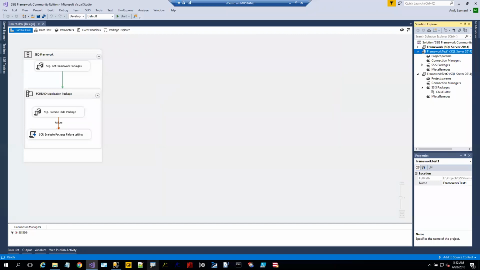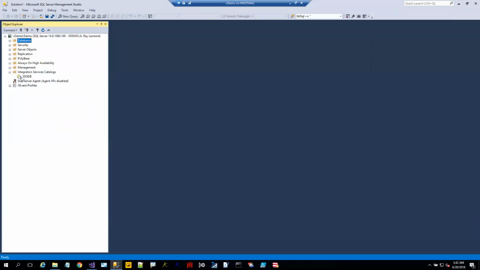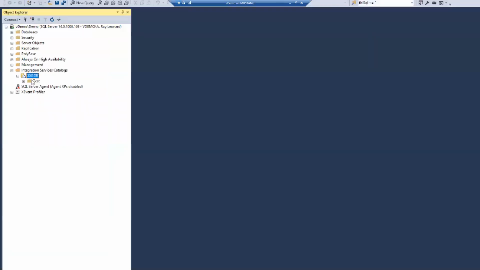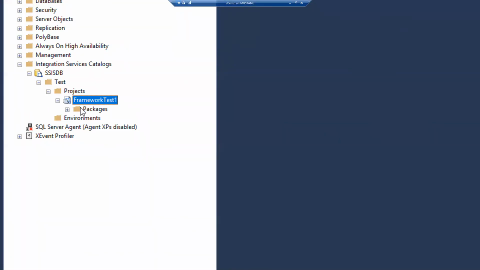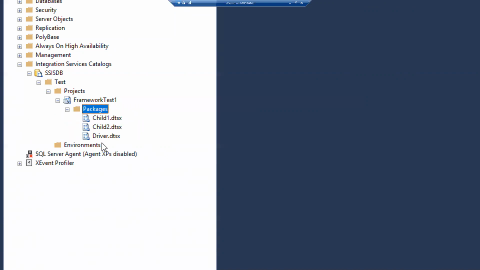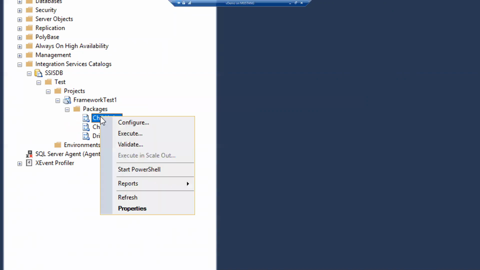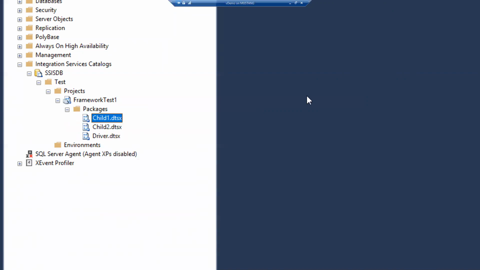So once we click close and we go back to our catalog, we can refresh this and we'll see that now we have a test folder. And if we expand a test folder, there's two virtual folders in here, projects and environments. If we expand projects, there's our framework test 1. There are no environments. We haven't configured one yet. And then there's another virtual folder that holds packages, and there's these 3 packages that are part of this SSIS project. If we want to execute them inside of the SSIS catalog, we can right-click and click Execute.